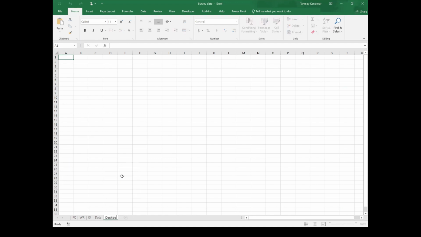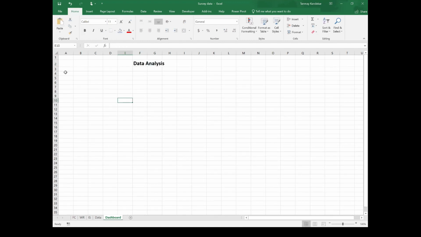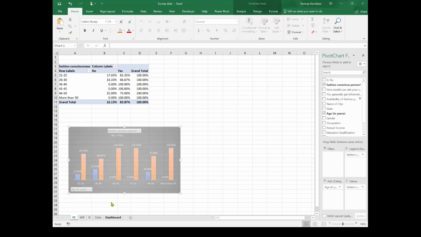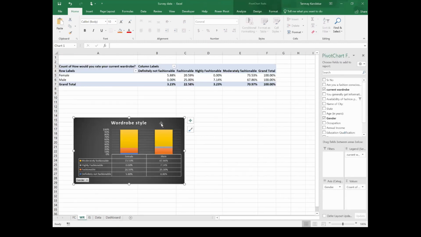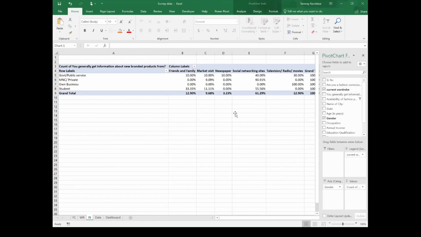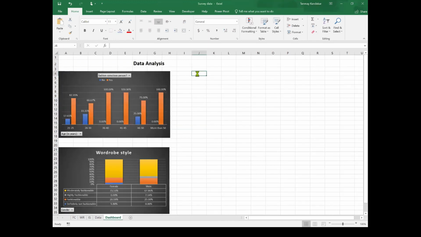Once you create a few charts, you can make a dashboard in a new sheet, and it can be designed as per the color, design, and pattern. Copy the charts on the dashboard. Now let's work on the slicer.